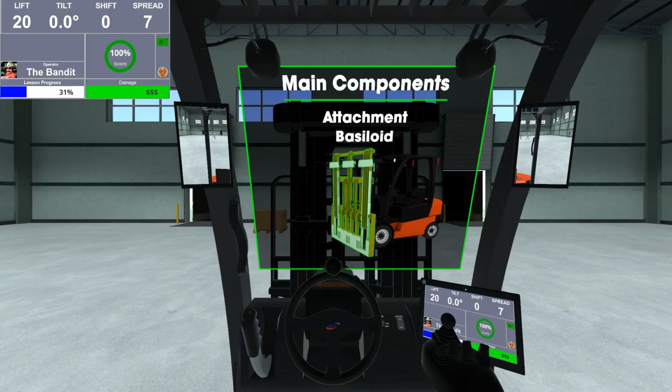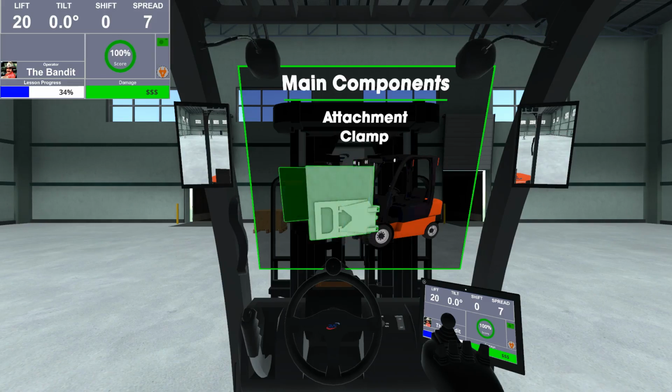Basaloid. This attachment is used to lift large boxes with a specially designed cap. Blades attached to the basaloid slide into the cap, and then lift the box using the mast. Clamp. This attachment is used to grip boxes from the side, and then be lifted by the mast.